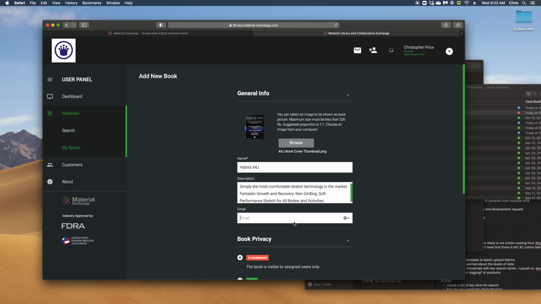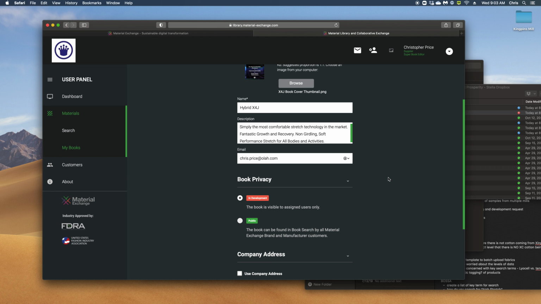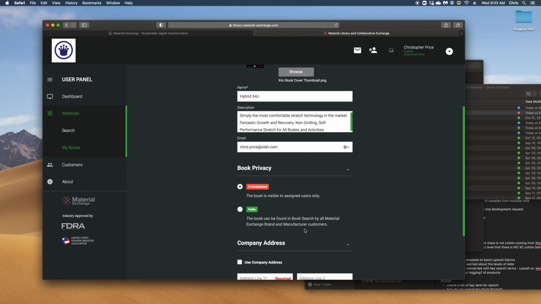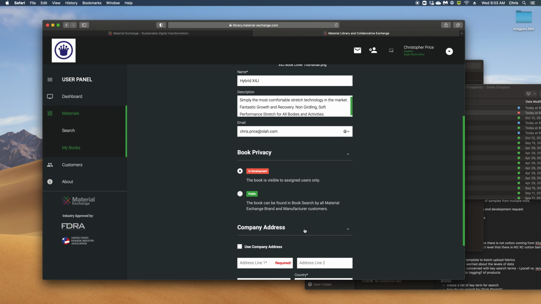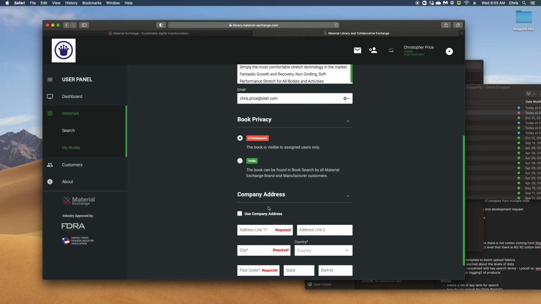And then I will put the person that they can contact in order to learn more about this. And now I'm going to put this as in development because I'm still creating this book. Once I'm ready for the book to be public, I can change the status to public, and that will allow all customers to see the fabrics within this book.